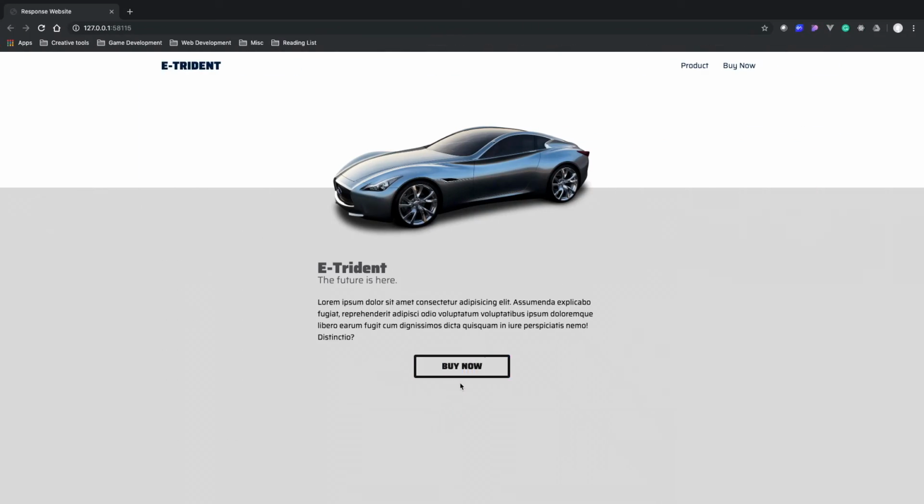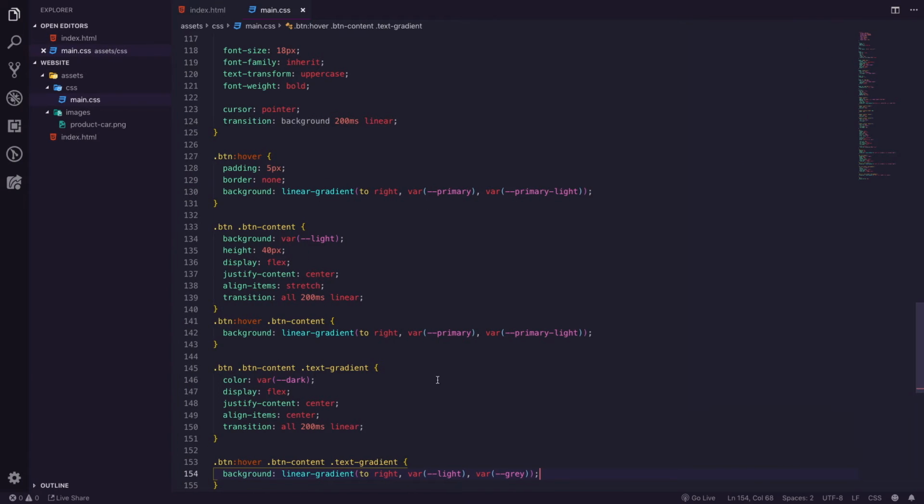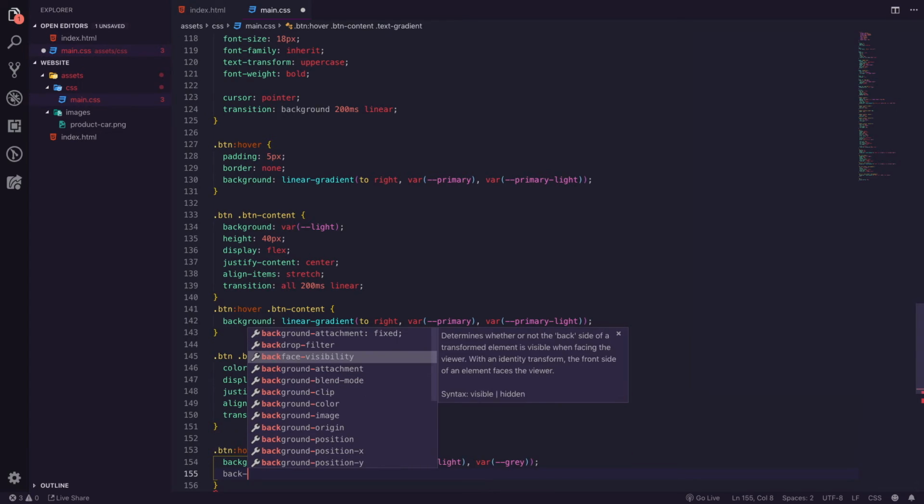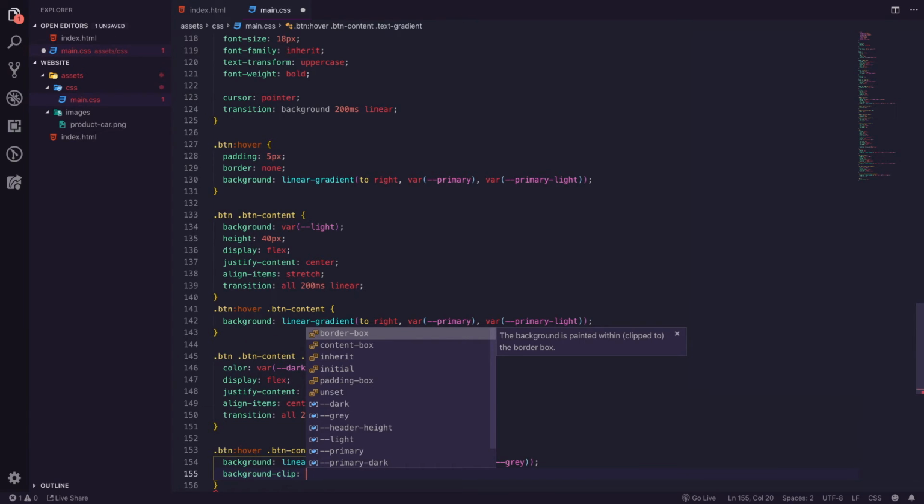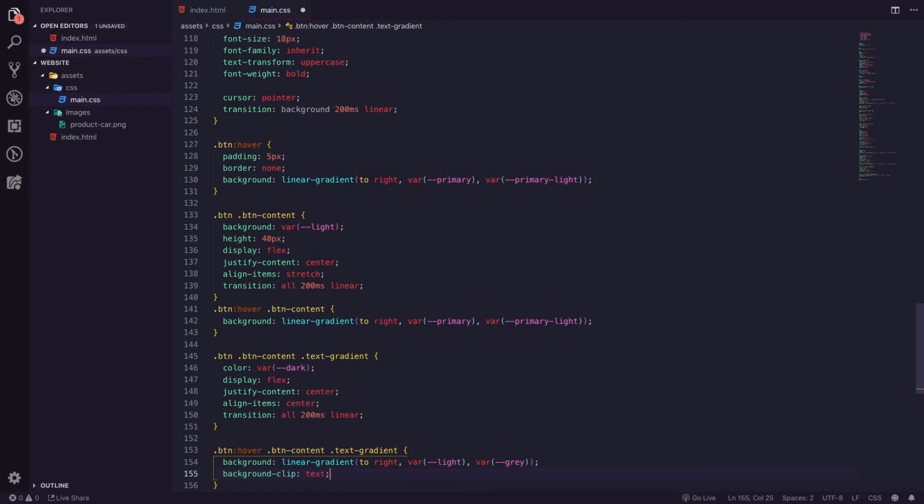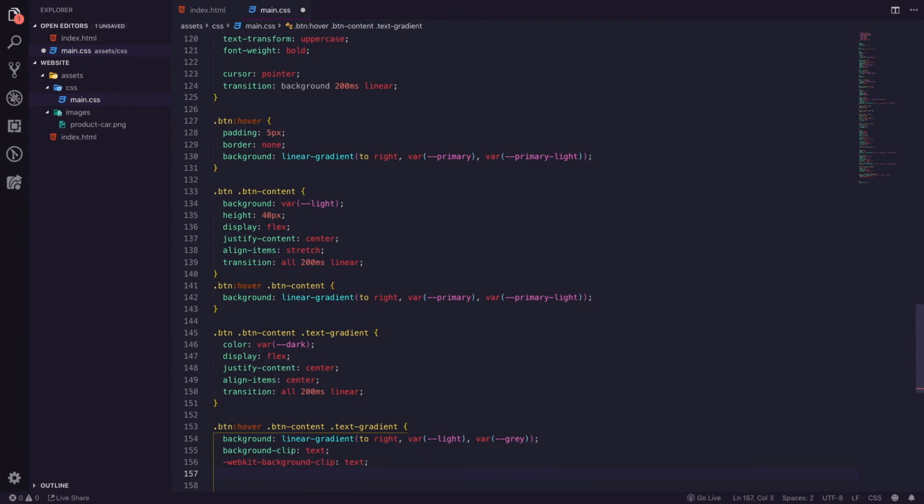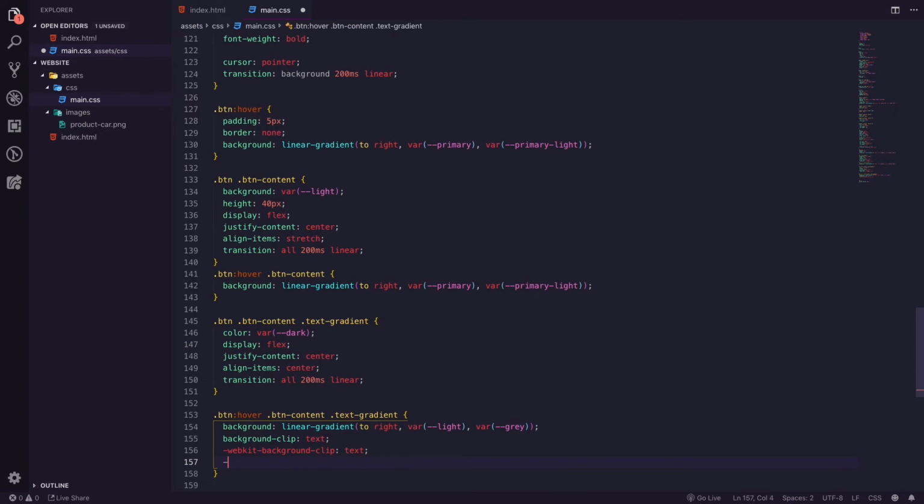Now if we save this and we hover, you'll see we get this weird background, but I don't want that. I want the text to have a gradient inside of it, and to do that, we say background-clip, and we're going to clip it to the text element. We also need to add the WebKit prefix to this, because it is a requirement. Then we say -webkit-text-fill-color, and we set it to transparent.